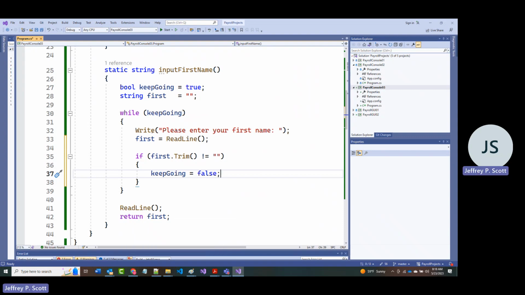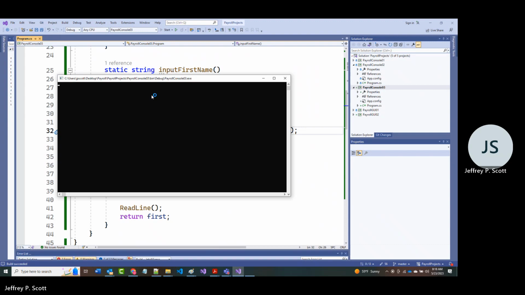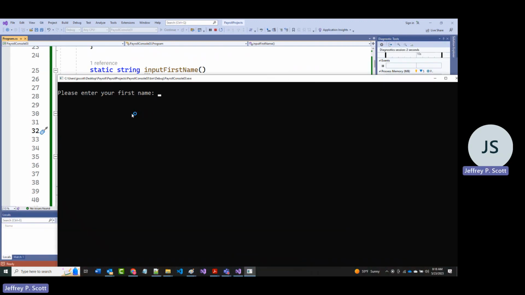On the other hand, if I don't put anything in here, if I leave it totally blank, then after I trim it, it will be equal. So it's going to skip this. It's going to still be equal to true, and it's going to ask me to do it again and again and again. Just to show you that, if I leave this blank and hit enter, it asks me to do it again, and it will keep asking me.